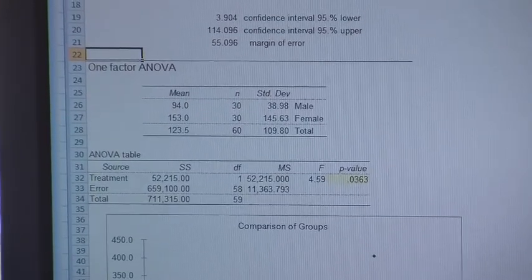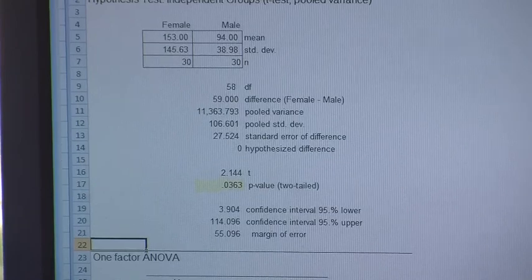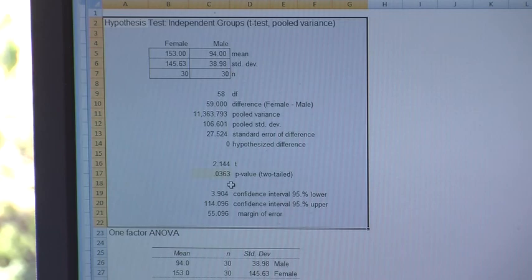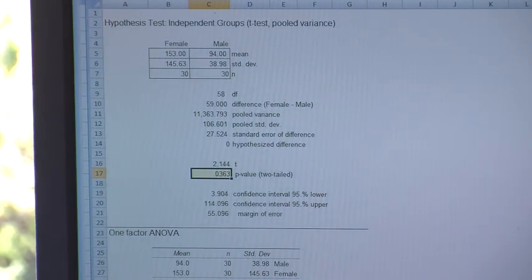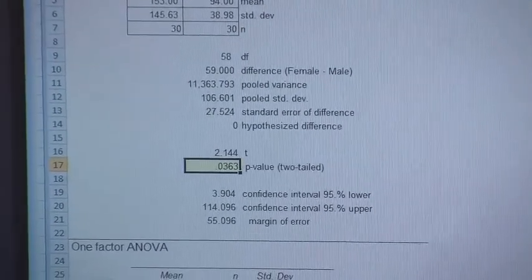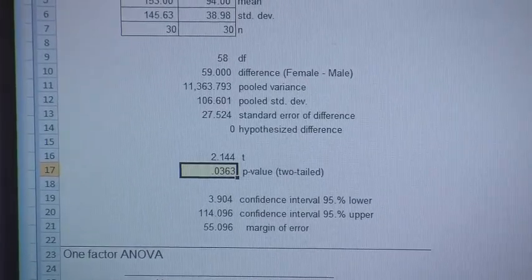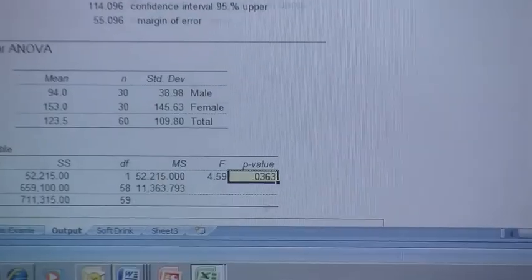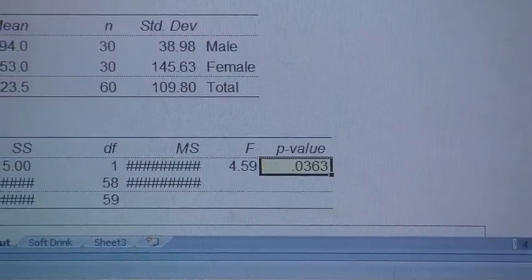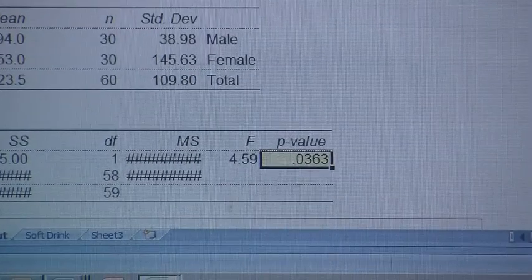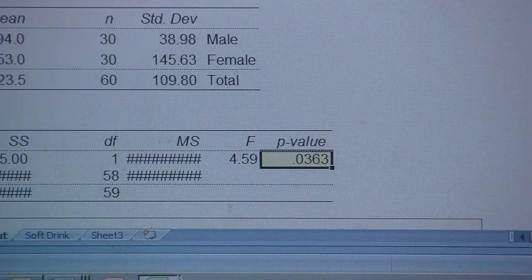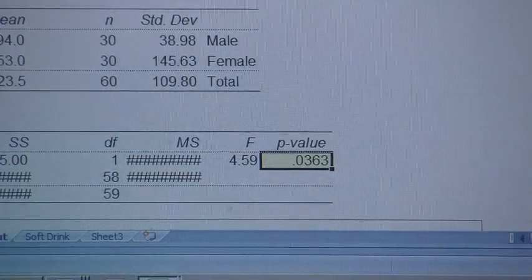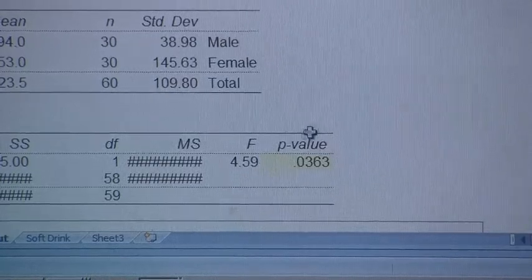So let me just show you. At the top of my screen is the two-group difference of means test I ran just a few minutes ago. Let me remind you that we got a 0.0363 p-value for our two-group difference of means test. In ANOVA, what did we get? We got a p-value of 0.0363. So as Orris indicated, whether you run a two-group difference of means test with independent groups and a two-tail alternative, or ANOVA, you get the same p-value.